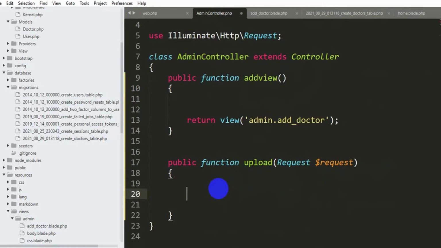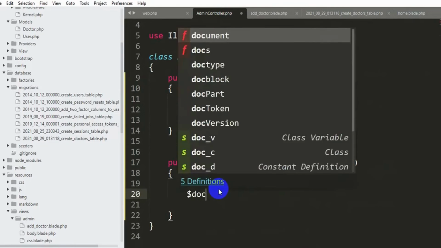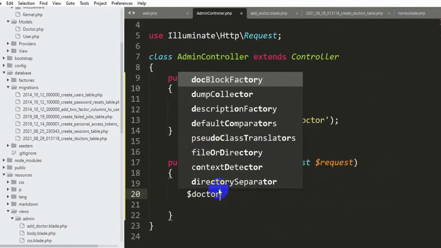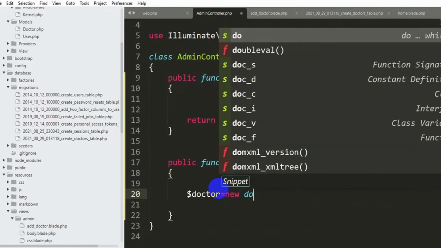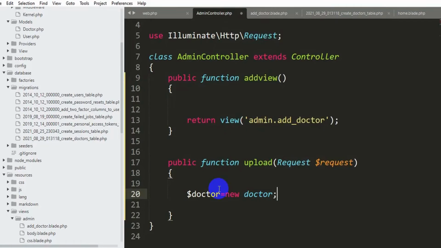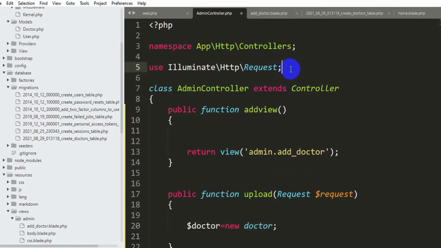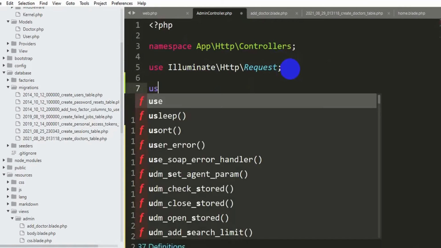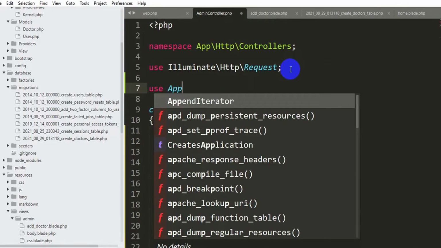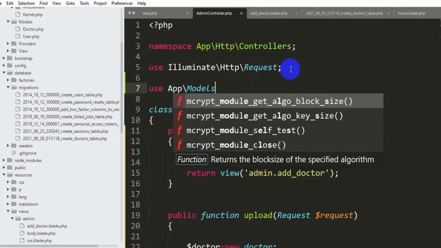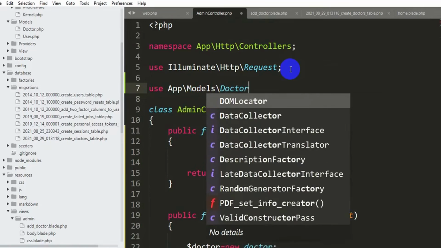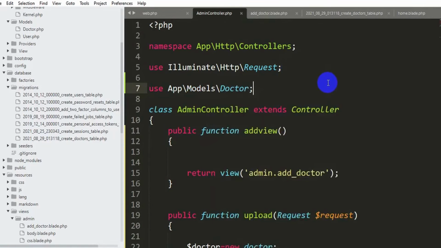So let's say here $doctor. You can declare any variable you want. We'll say $doctor is equal to new Doctor. Now this doctor is our table name, and since we are using this doctor table, so we need to add the doctor model at the top. So we need to say use App\Models\Doctor. So let's save it, Control S.